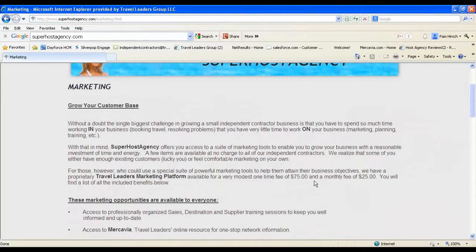There's a one-time fee of $75, and then there's a monthly fee of $25.